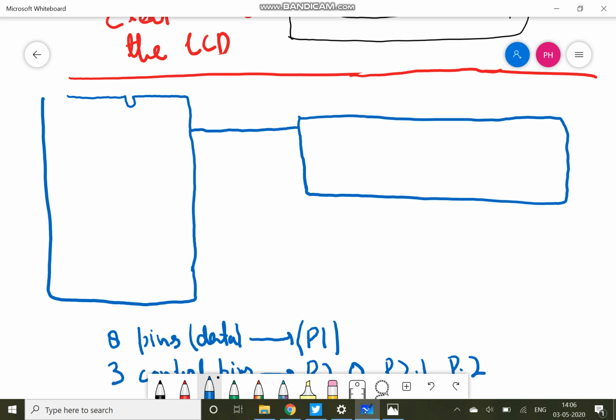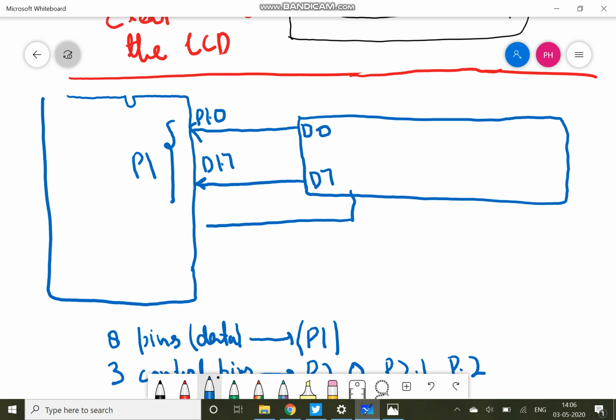So let me try to connect this to my microcontroller. These are data pins. So this may be my port 1, D0 up to D7. Okay, D0 will go to P1.0 and D7 to P1.7. Then I have three control signals, RS.